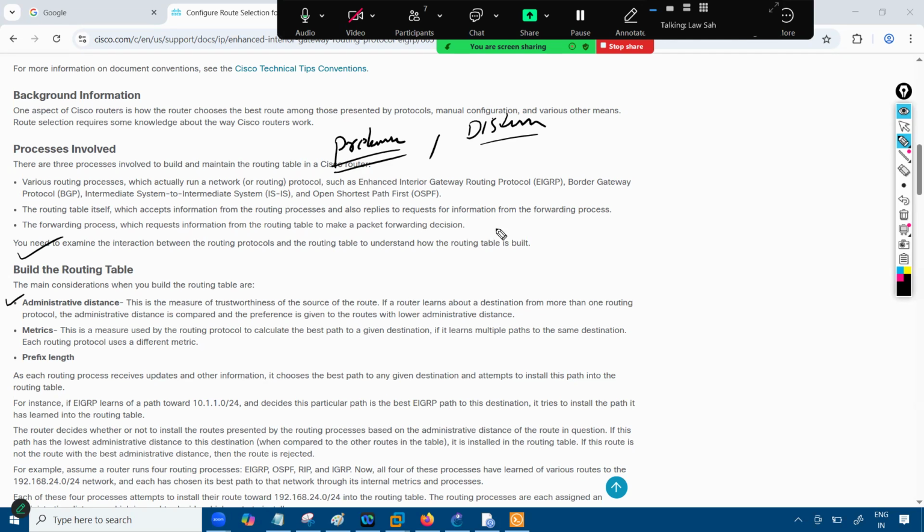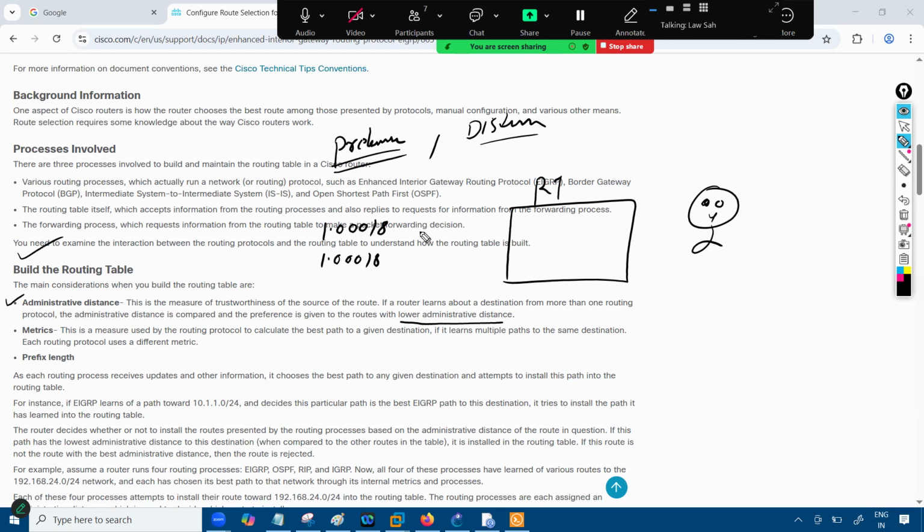Whenever the router receives a route for the routing table, it will perform the AD lookup first of all. Lower AD always takes more precedence. Let's say you have a 100.0.0.0/8 route and another 100.0.0.0/8 route, and they both have an AD of 1. In that case, the AD will be tied.